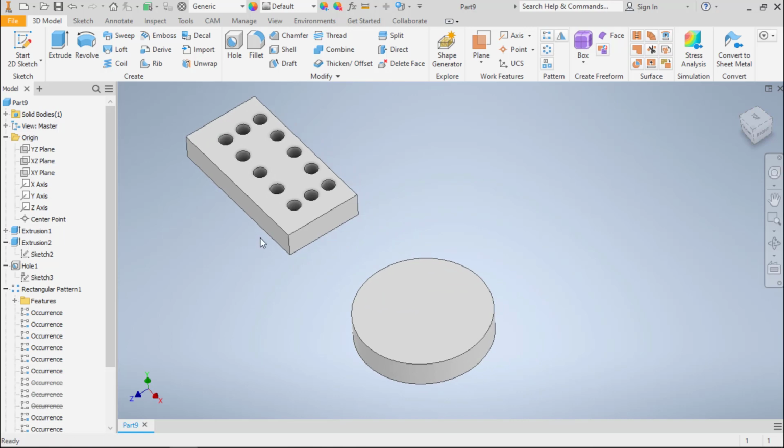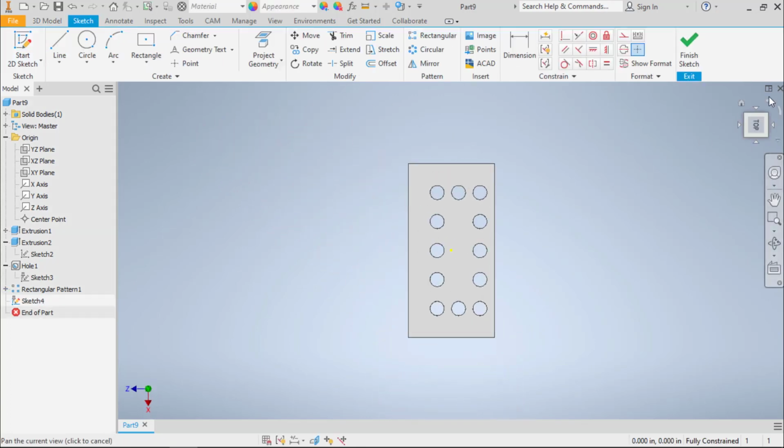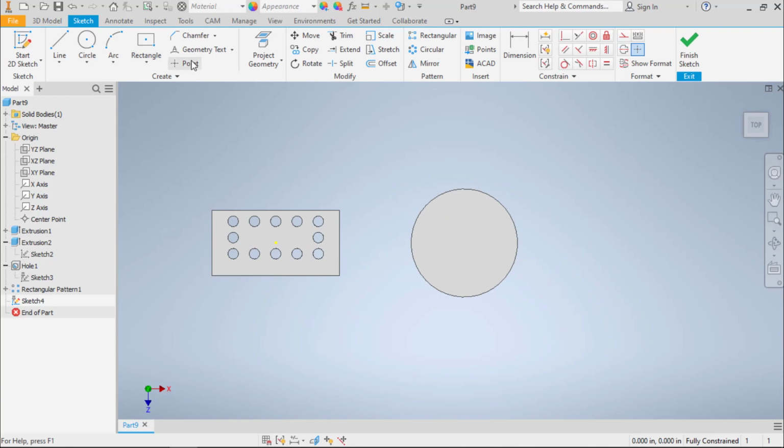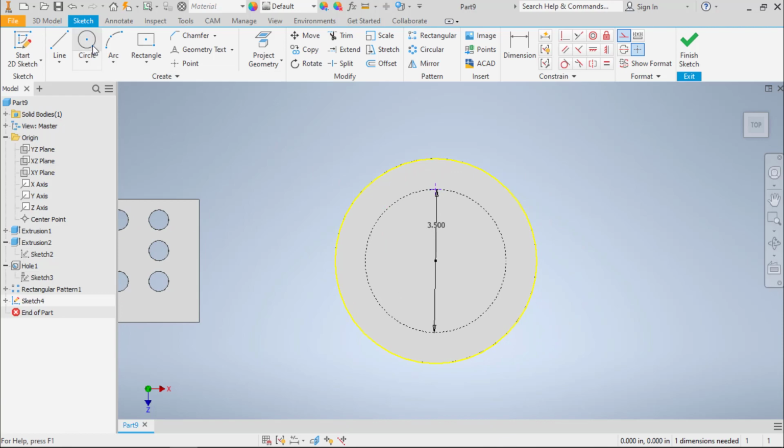Welcome back. In this tutorial we are going to cover circular patterns. So to add a circular pattern, what I'm going to do is put a sketch on this circular extrusion that I have, and I'm going to draw a construction circle. Let's go with a diameter of 3.5. I'm now going to put a point out here, and I am going to finish sketch.